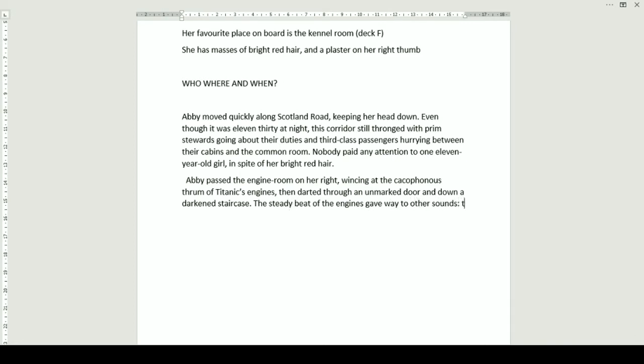What could we say? The slap of the waves against the ship's hull and the muffled barking of dogs. There we are. That's hopefully really putting the reader in Abby's shoes. We're right with her, and even though we don't know a lot about her yet, we are sort of intrigued. Where's she going? What's she going to do?